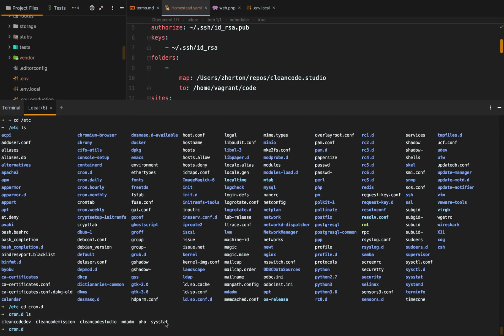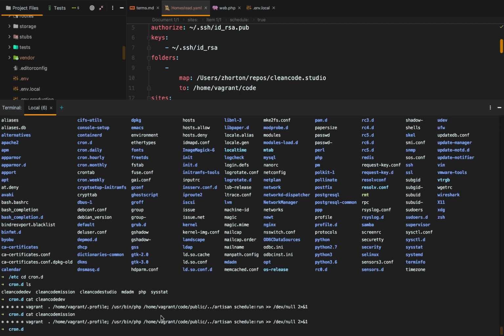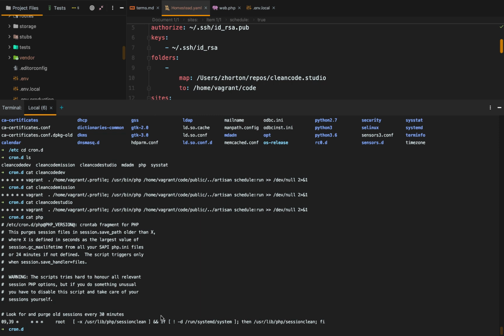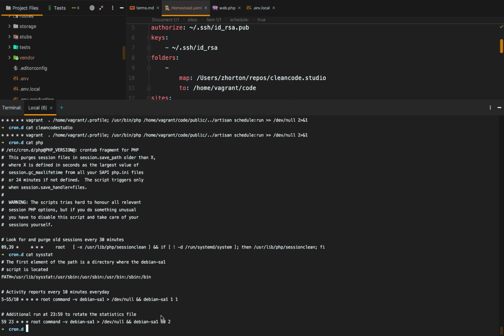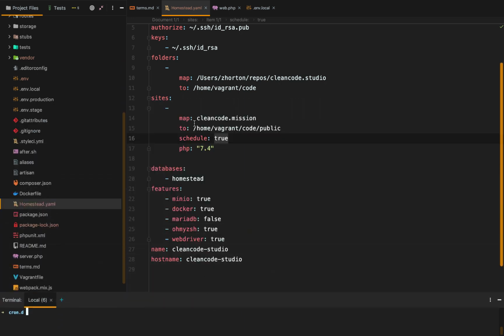So we have clean code, we have php, sitstat, clean code mission, clean code dev, and I'm not sure which one actually has the crons yet. So clean code dev, there we go. So clean code dev has that. Then if we do cat clean code mission, what do you got going? Clean code mission also has that. Cat clean code studio, again, also has that. Cat php. Look for and purge old sessions every 30 minutes. And system stat. There we go. So yeah, that's all of our cron job stuff set up locally.